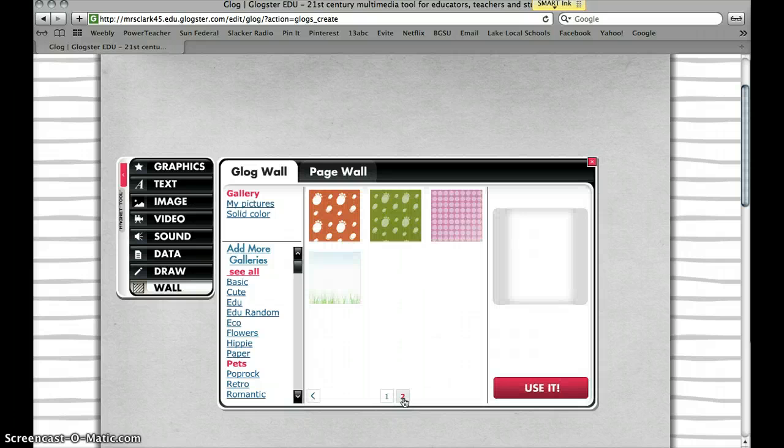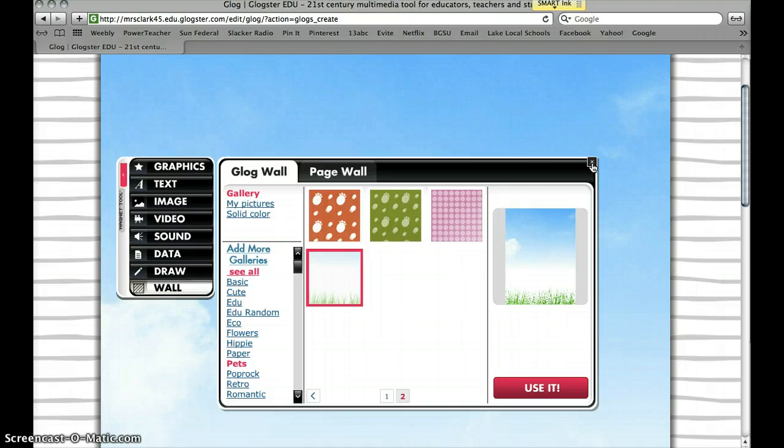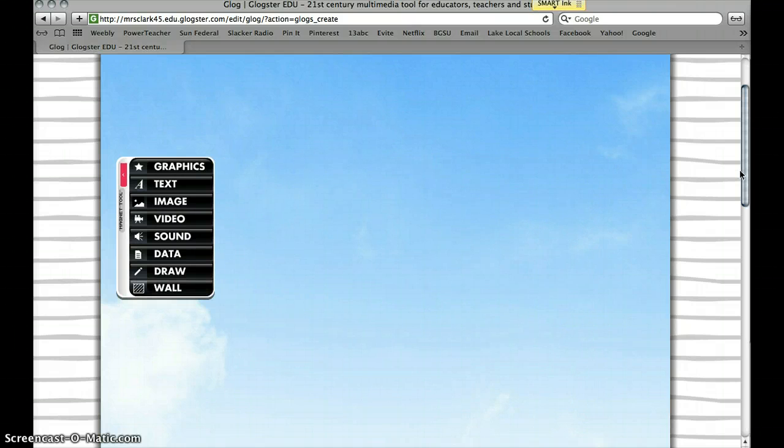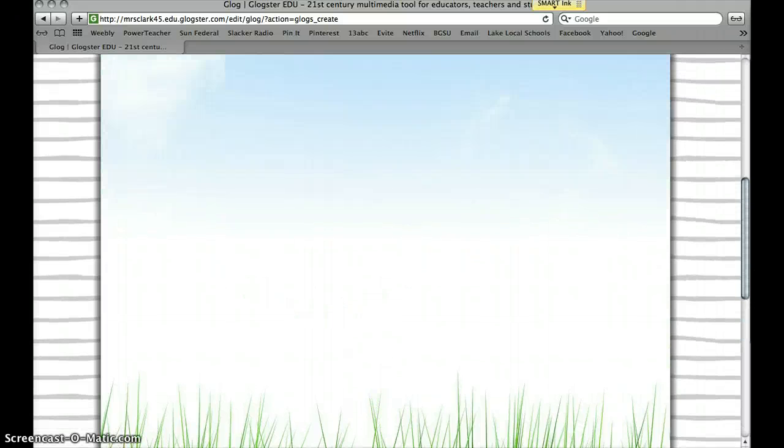And there's 2 pages. I think this one that has the grass on it looks nice, so I'm going to use that. This will show a preview of any of the walls that you're going to be using or any images that you'll be loading onto your screen. So I'm going to hit use it. I like the way it looks, and I can exit out of that. And that has now created your background of your Glog.